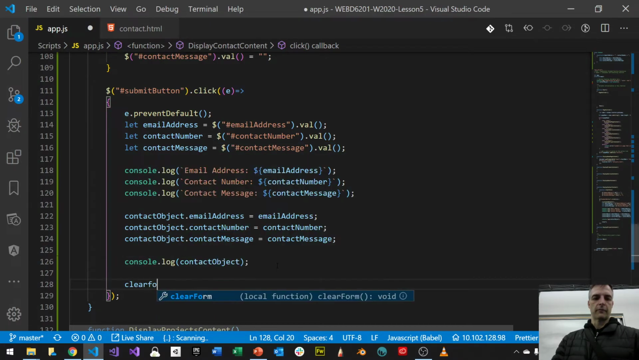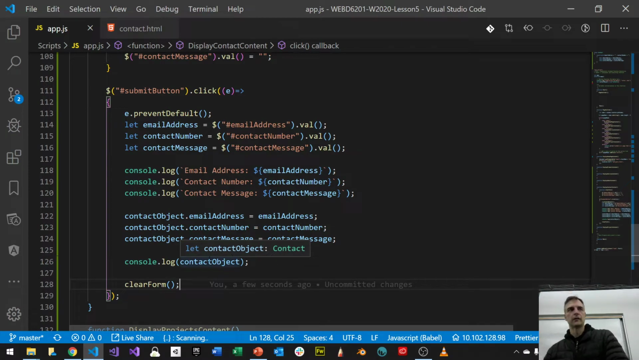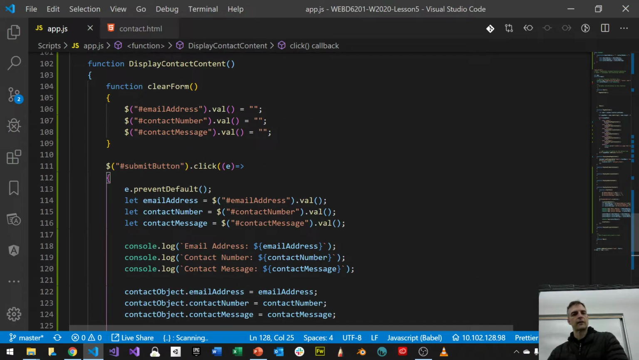So clear form, right? Now this clear form function is only accessible inside of my display content function, right? So it's an inner function, if you will, a function within a function. And people don't like that kind of stuff because they're like, wait, that's ugly, it's not good, but it's actually really useful to do. All right, let's see if I can do that now.